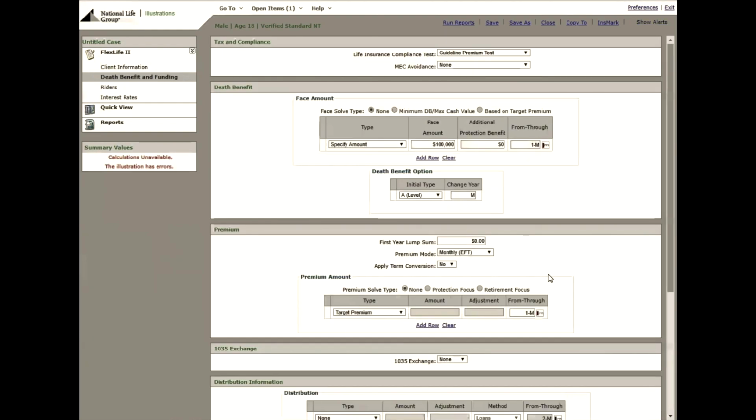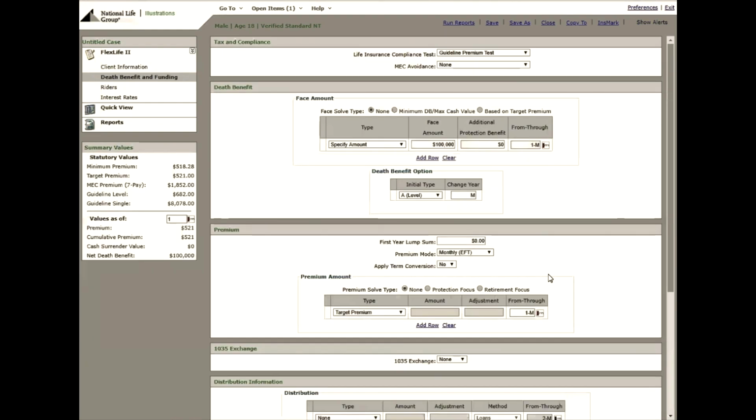Okay. All right, so we're starting all over. We went over what the language was for the face amount. Let's go over the language for the premiums. Okay. So first is the first year lump sum. If your client wanted to include a lump sum, you could. It'll be in this section.